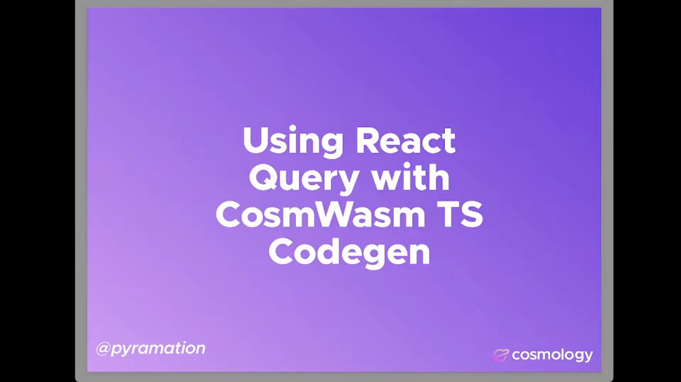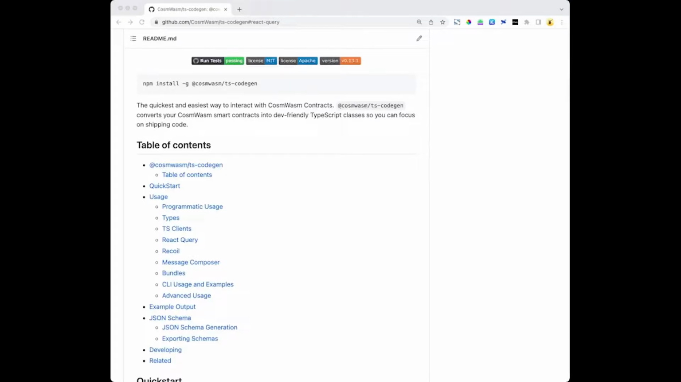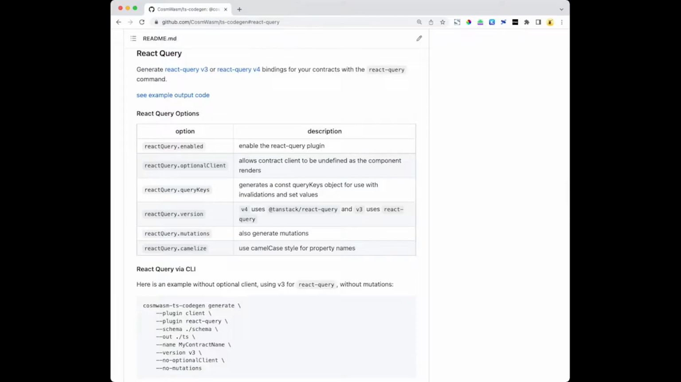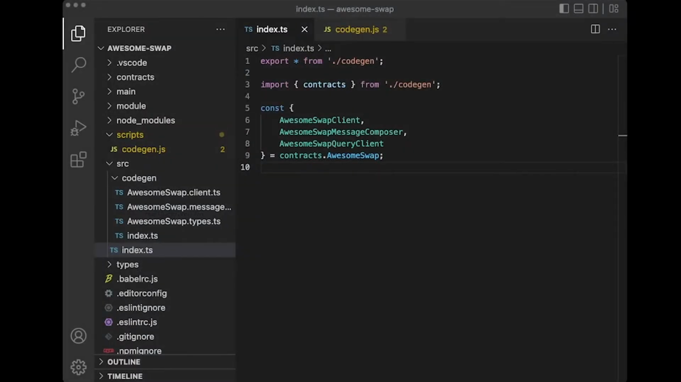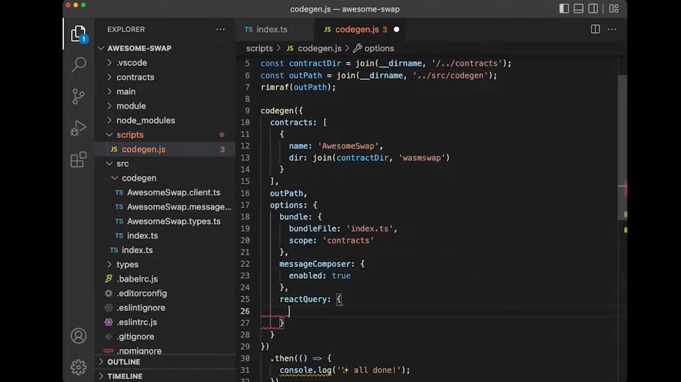CosmWasm ts-codegen. Before we jump into the code, I'd like to suggest that people head over to our GitHub at CosmWasm ts-codegen and navigate to the usage section, and you can see all the various options for React Query. So if you click here, you'll see that we have to add the React Query object and set enabled to true. So let's go ahead and navigate to our code, and then we will update our codegen.js file with the configuration in it. So React Query, and we will just say enabled is true. And that's all we have to do.